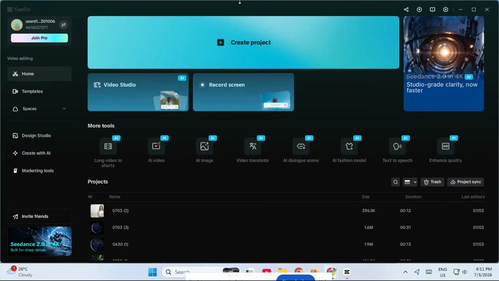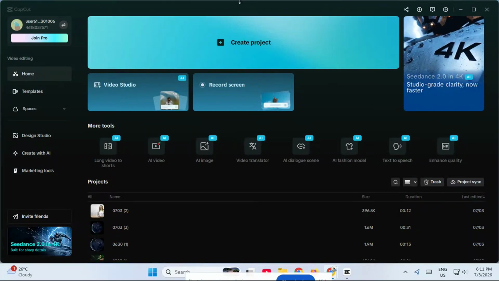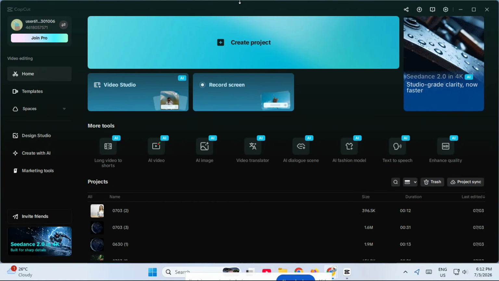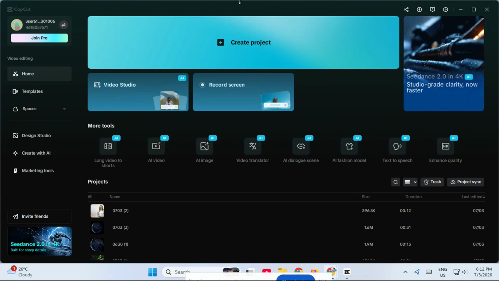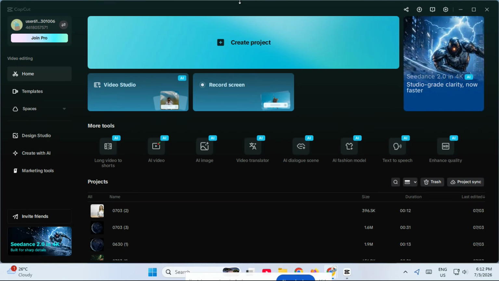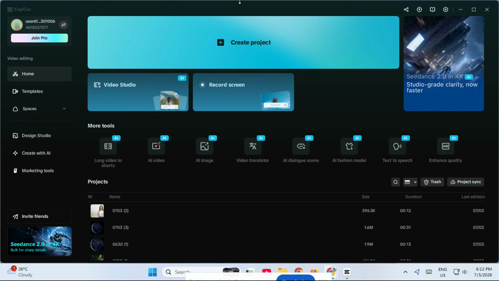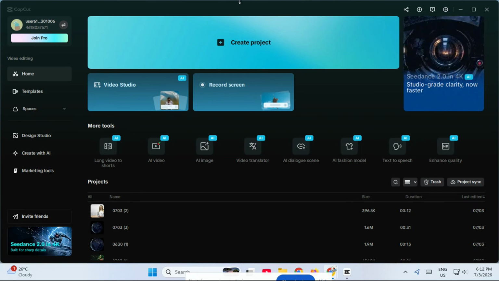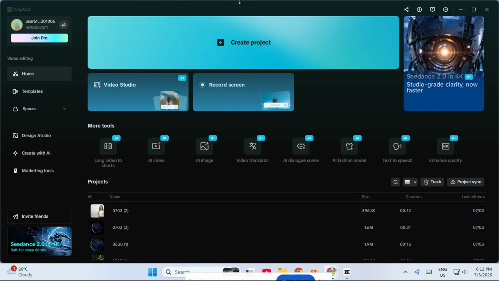If you need to find your CapCut ID, you're in the right place. In this quick tutorial, I'm going to show you exactly where to find it inside CapCut on PC, step by step, so you can locate your account ID in just a few seconds. This is really useful if you need to share your profile, verify your account details, or connect your CapCut account for support or other services.